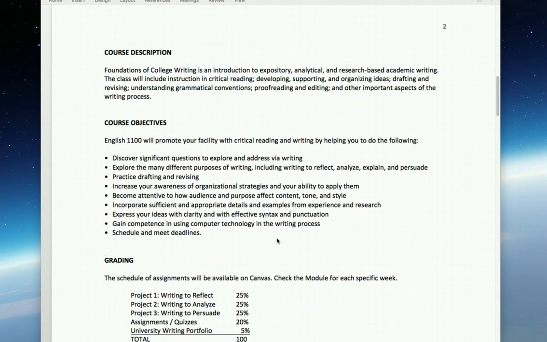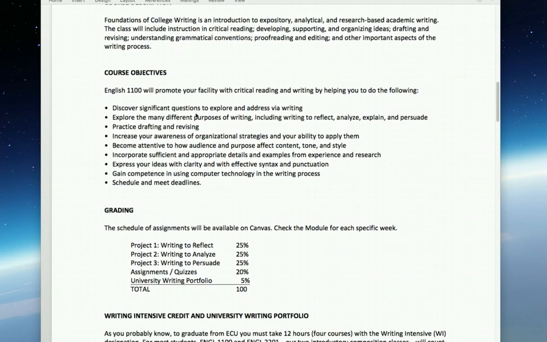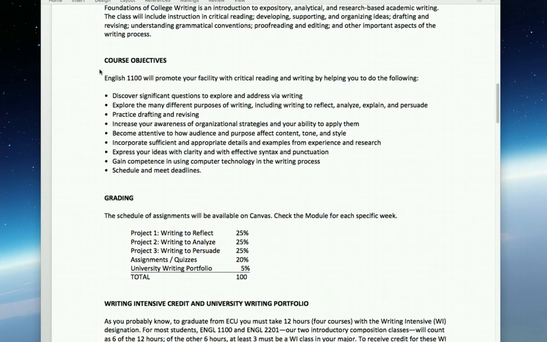Here's the course description, and this is something that's on almost every syllabus at the university. This course description comes from the university catalog, and I think somebody in the English department wrote this down. I didn't write this part, and I didn't write the course objectives either. But these are the course objectives for English 1100, so you should take a look at this. After you finish this class, you should be able to do all of these things on this bulleted list.